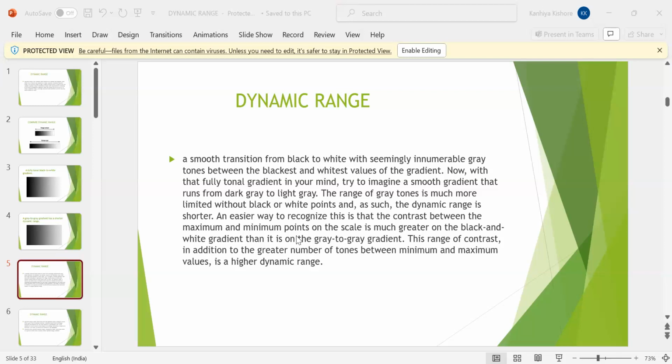So basically what is written over there: the greater number of tones between minimum and maximum means a higher dynamic range. कि आपका सबसे minimum से maximum के बीच में, if there's a maximum difference, it means your camera has more dynamic range. If in a grayscale it is shorter, it means your camera has the lower dynamic range.